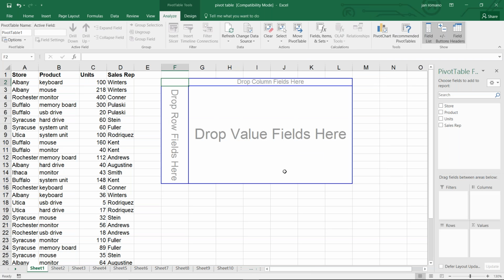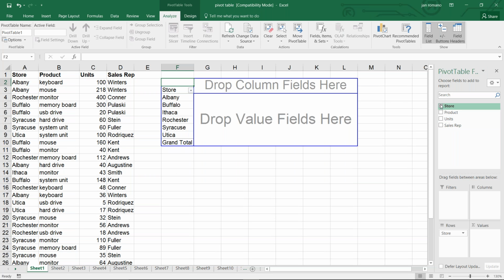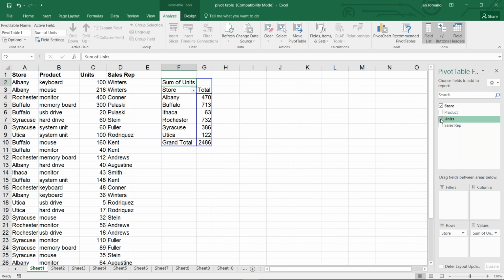And what happens now is the grid for the pivot table pops up, and over here on the right-hand side, take a look at the pivot table fields, and these are the fields that are from my database over here on the left-hand side. So right now if I click on Store and I click on Units, look what I can see right away. I can see all of my stores and the totals and the grand total.